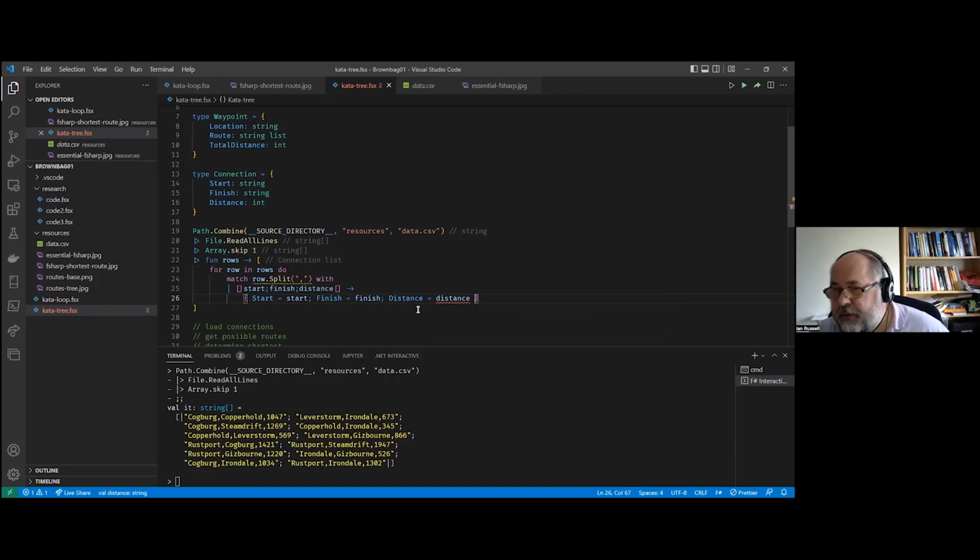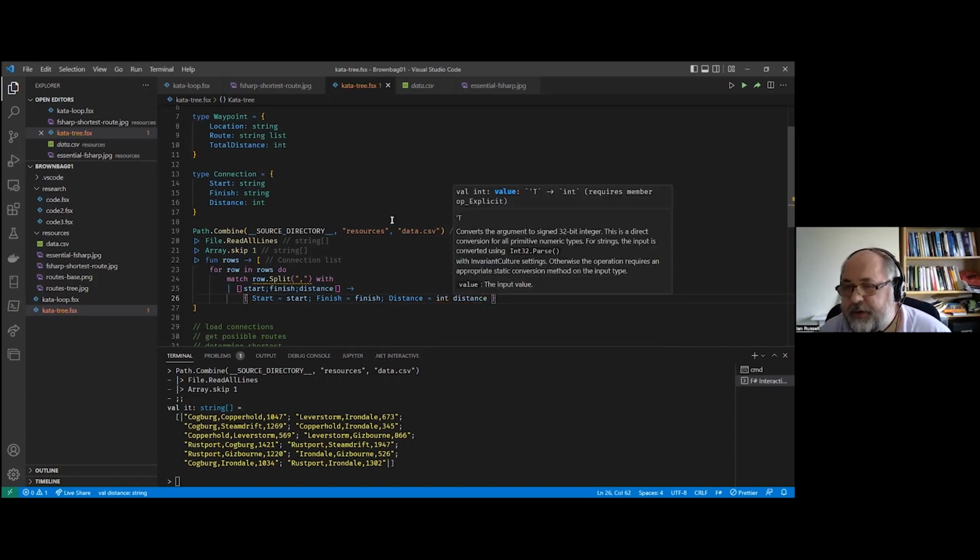I've got a red squiggle. So always look at red squiggles, telling me expected to have type int, but here it's string. So it doesn't do implicit casting. You have to explicitly cast. So that means that I'm in control of what goes on rather than the compiler thinking it knows what it's doing.